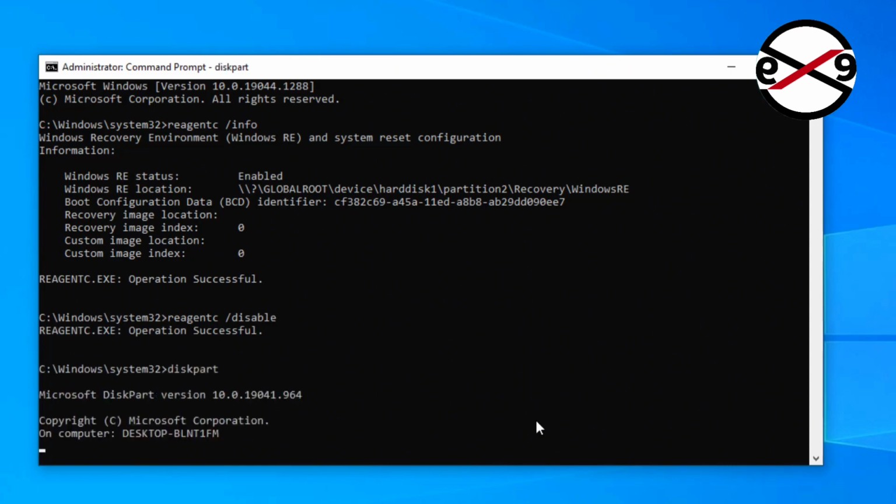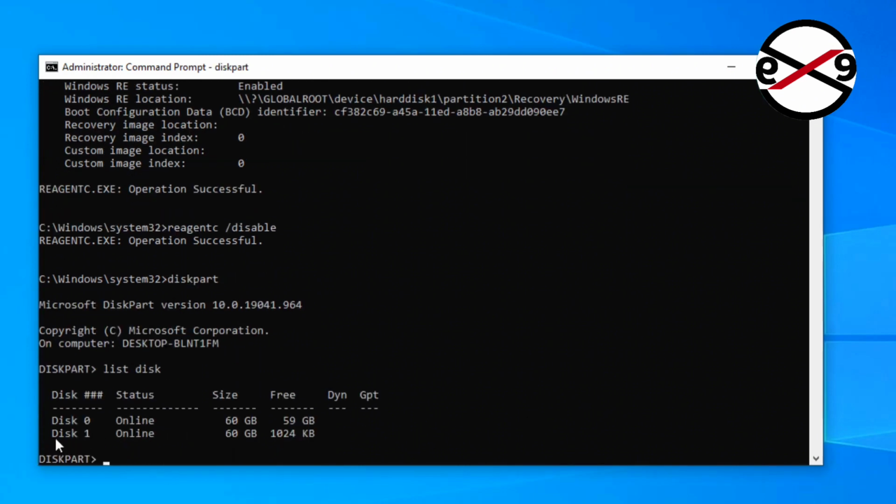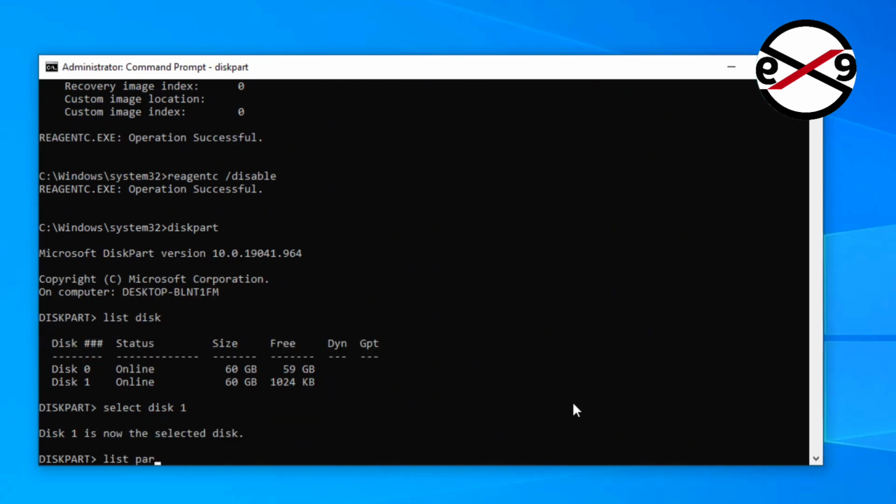Type diskpart. Type list disk. Select disk 1, the disk having the recovery partition. No star under GPT indicates the system partition type is MBR.